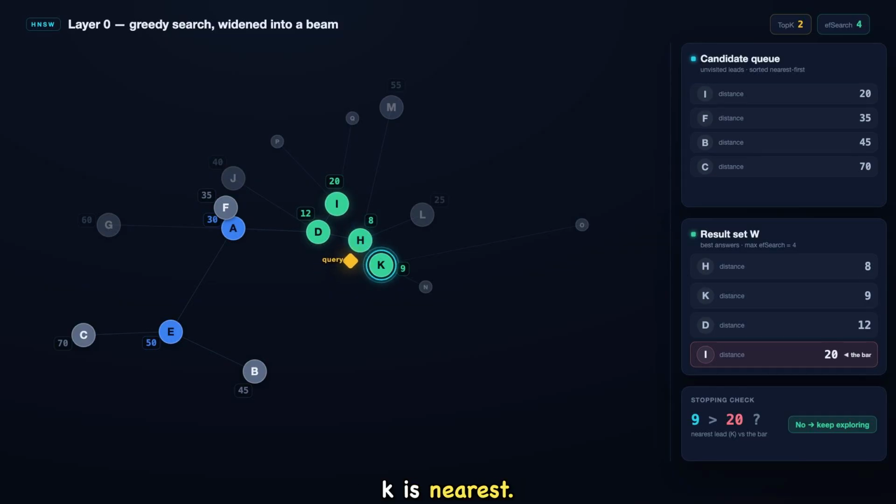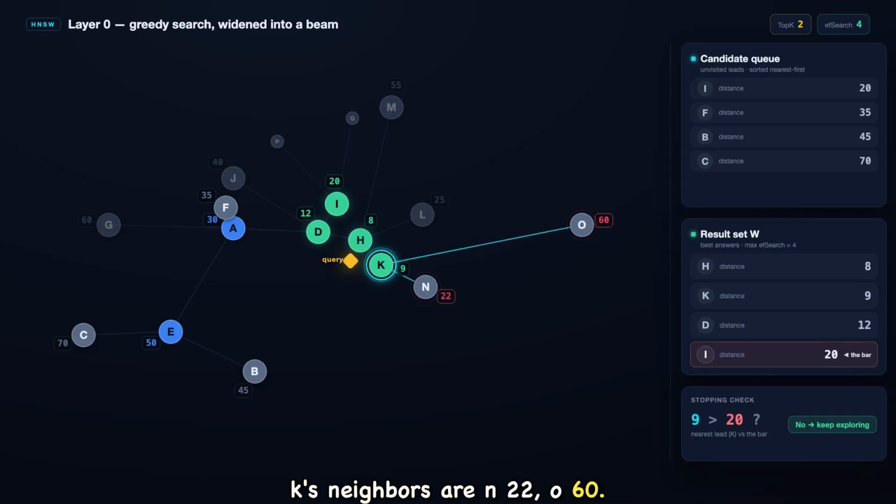Step 5. Visit K. K is nearest. Is 9 greater than 20? No. K's neighbors are N22, O60. Neither beats W's worst, which is 20. So neither makes the cut. Neither one even enters the queue. W unchanged. H8, K9, D12 and I20.